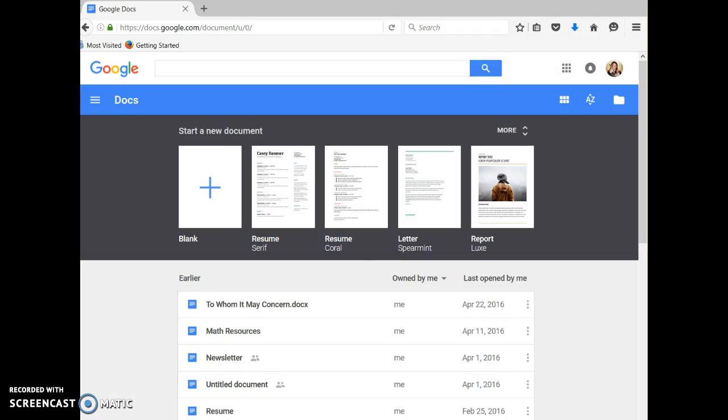This screen allows you to create a blank document or use one of the templates that they have available. And as you can see down below, you can see all the Google Docs that I have already created, and it says owned by me. If it was something that was shared with me, it would have someone else's name.